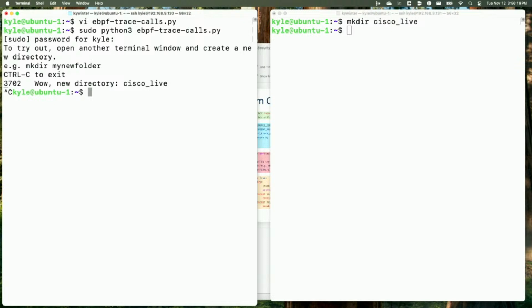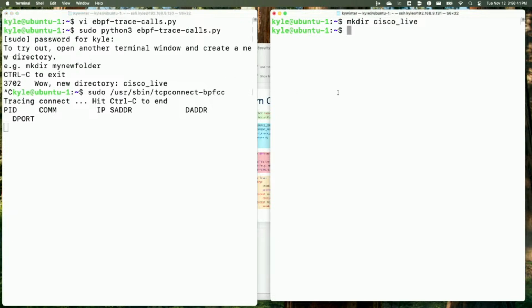A little bonus that I want to show you all as well is being able to monitor network traffic using eBPF. So with BCC, there's a ton of capabilities that are built in, and you can run these programs at any time. If I come in here and say sudo /usr/sbin/tcpconnect-bpfcc, I'm going to go ahead and run this program here. And now if I make any kind of TCP connection from this host, it's going to log and monitor that as well. So I'm going to go ahead and say wget google.com.